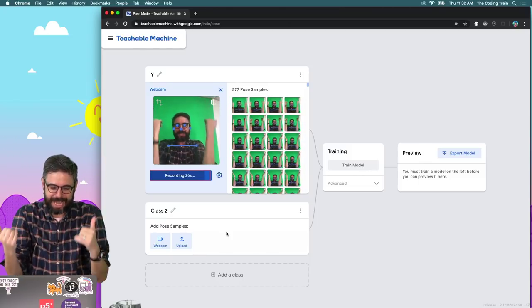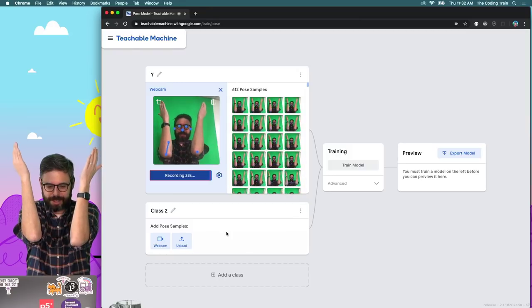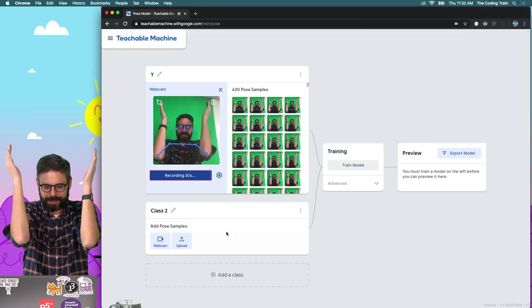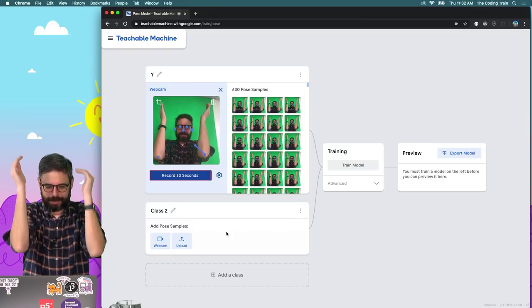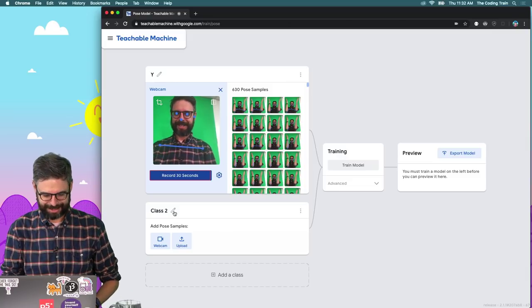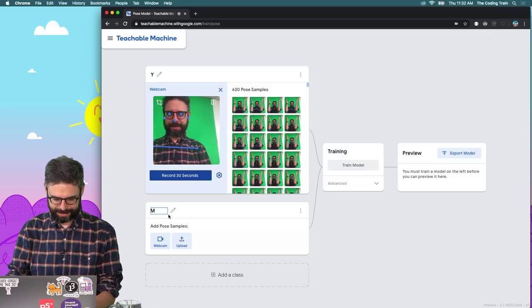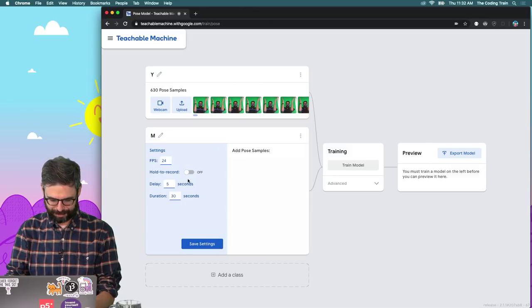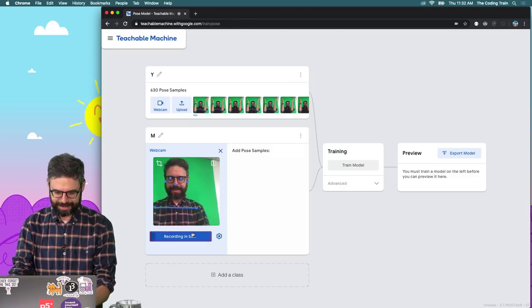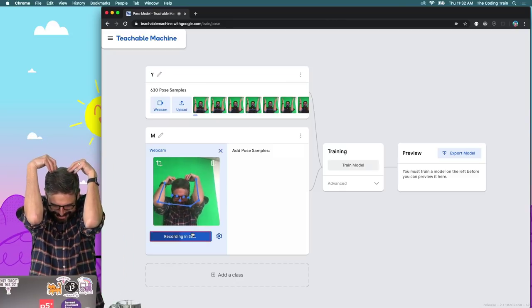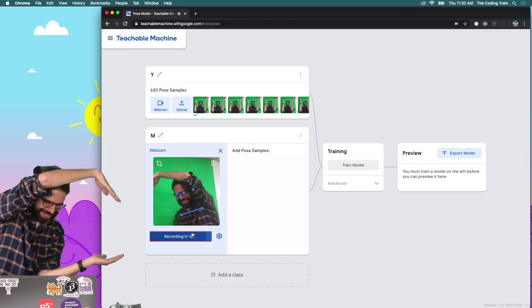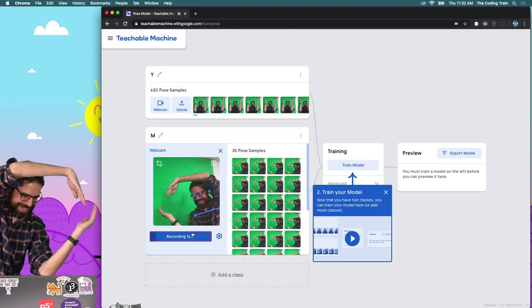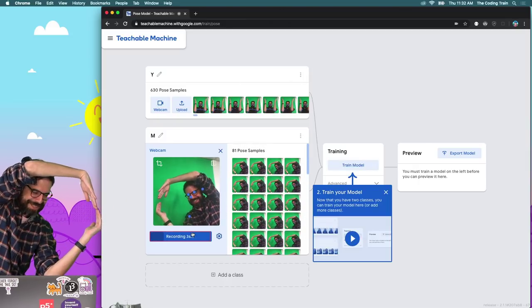So PoseNet, which is the machine learning model that is tracking all these points, clearly this is not the optimal. All right, let's do an M. And I guess I did 30 seconds before, but let's just do 15 seconds. This is no good one. See? This is a C, not an M.